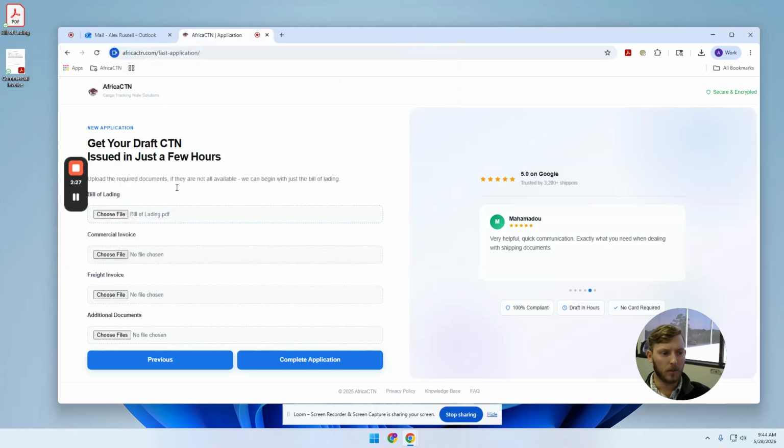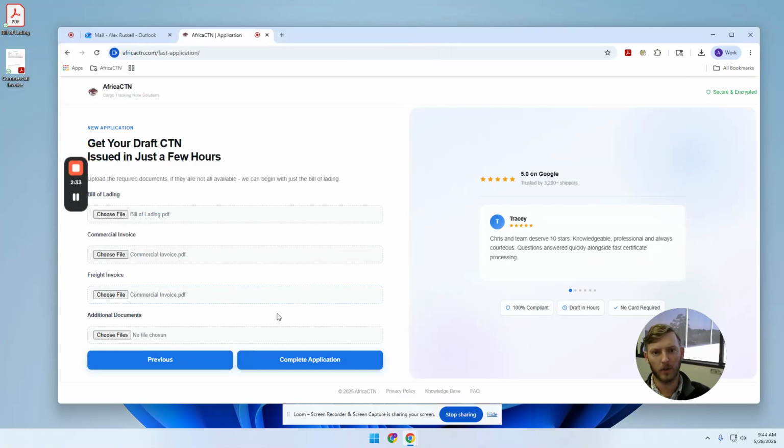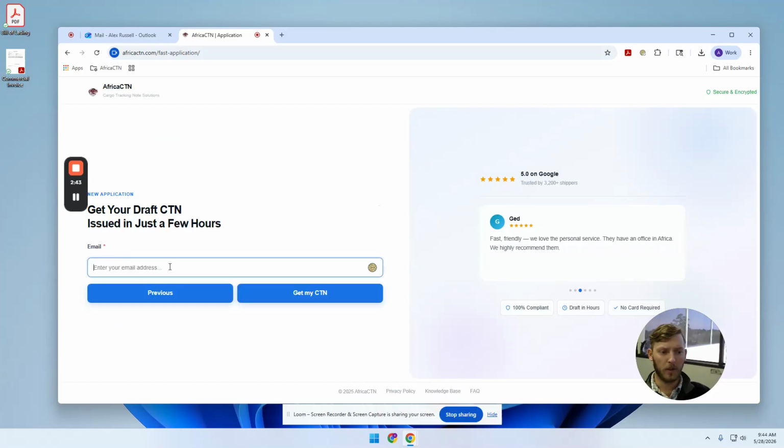We will upload all of our documents, our bill of lading, commercial invoice, and in this case our freight invoice is our commercial invoice, so we'll just upload the commercial invoice again. If there are additional documents you have, like an import license or a packing list, you can upload those here. We'll move forward to completing the application. You will plug in your email and then you will press Get My CTN.